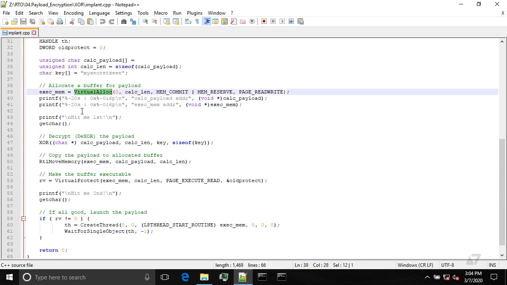So we have virtual alloc. We have copying back again. We have virtual protection and create thread. That's similar. The XOR decryption function is called here, and we are decrypting the payload. It's the calc payload itself. And then we are copying back to our execution memory, which is buffer allocated with virtual alloc.